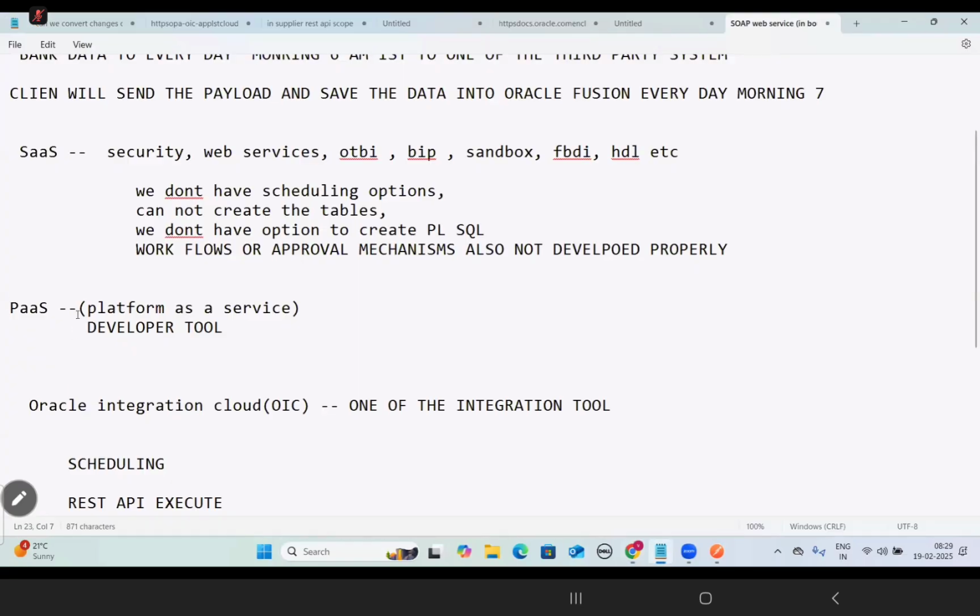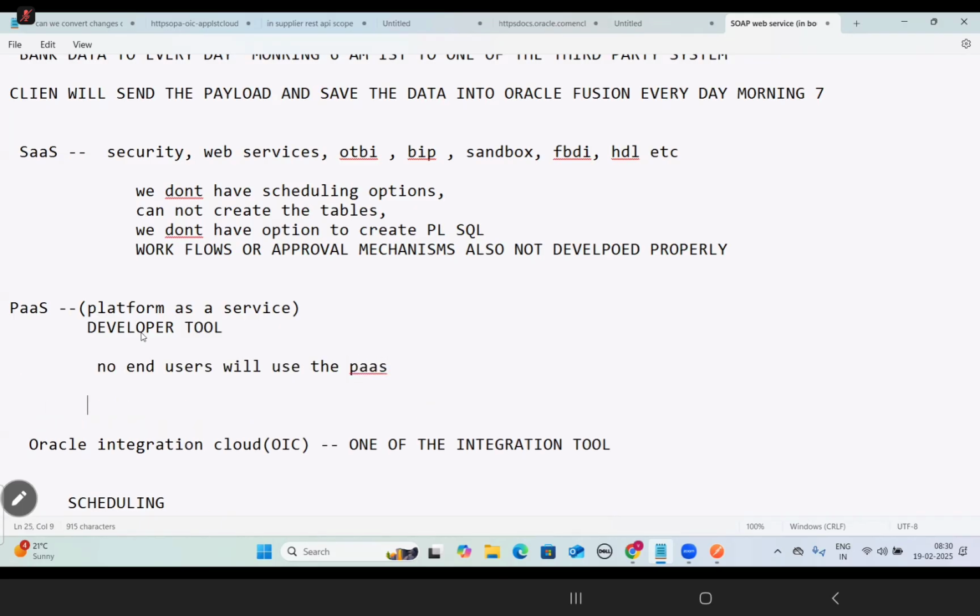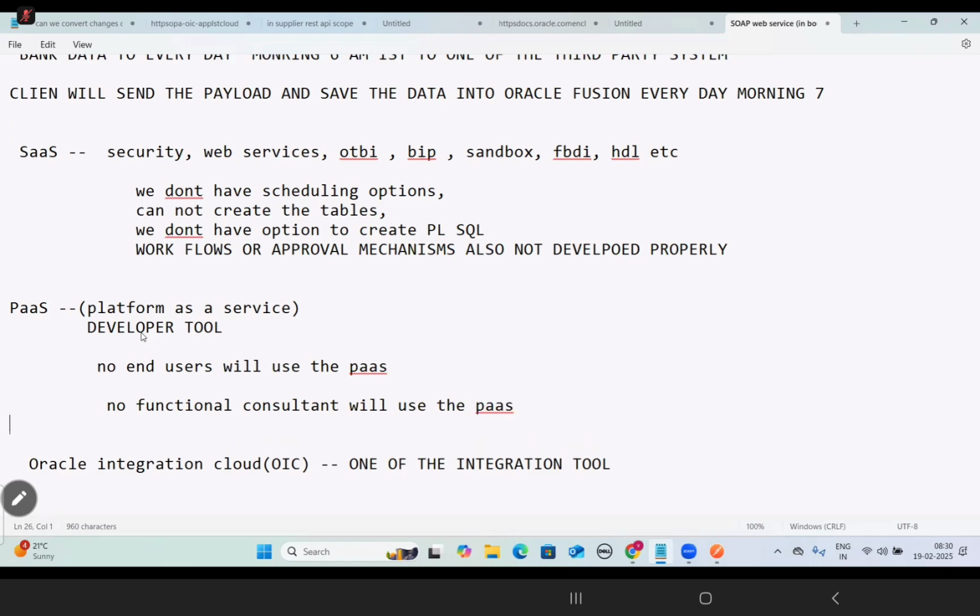But when it comes to PaaS, this is also one of the instances, guys. When it comes to PaaS, no end users, no functional consultants. No end users will use the PaaS. No functional consultant will use it.